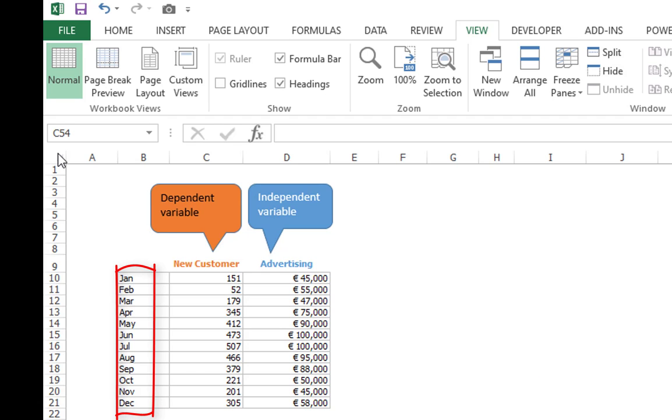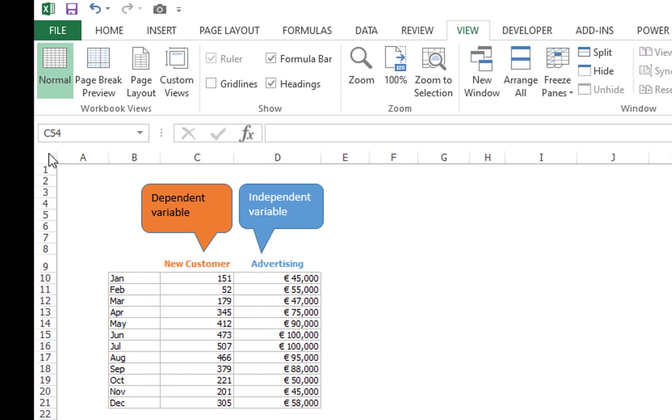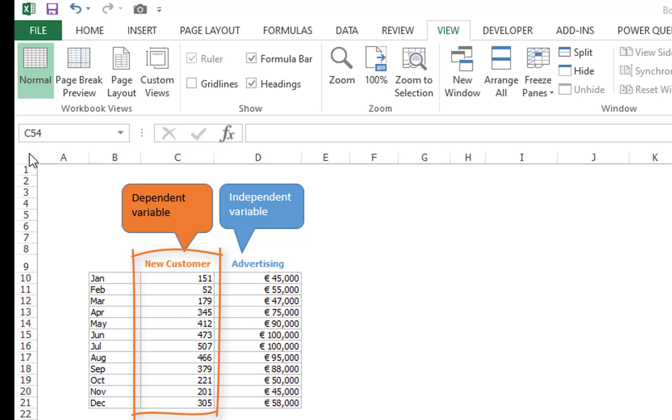In column B, we have the month. In column C, we have the dependent variables new customer. These are the numbers of new customers we reached in each month. In column D, we have the independent variable advertisement. This is the amount of money we spent each month on advertisement. You don't have to place the independent variable to the right of the dependent variable, but it makes things easier, as you can see next.